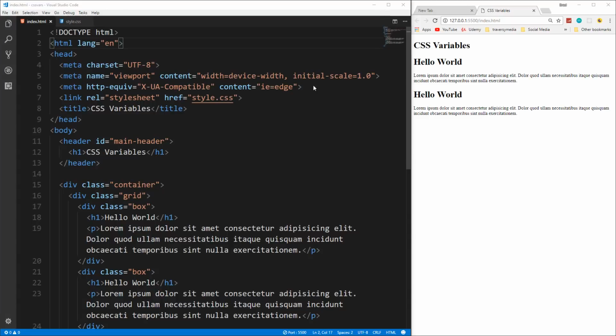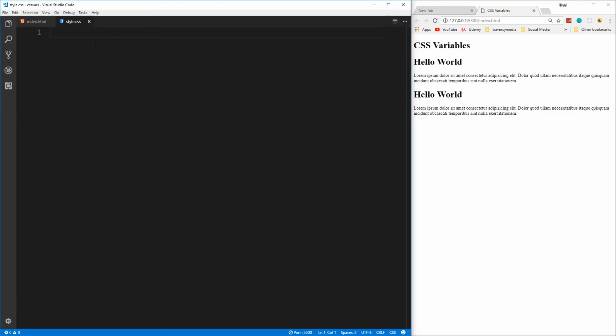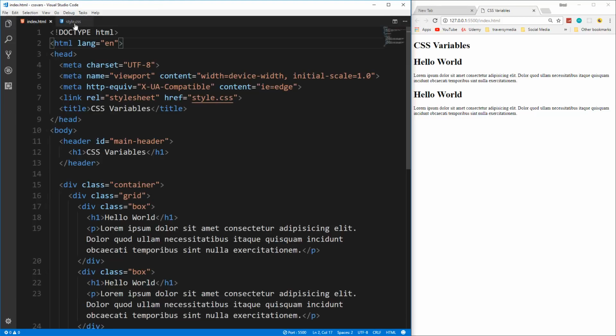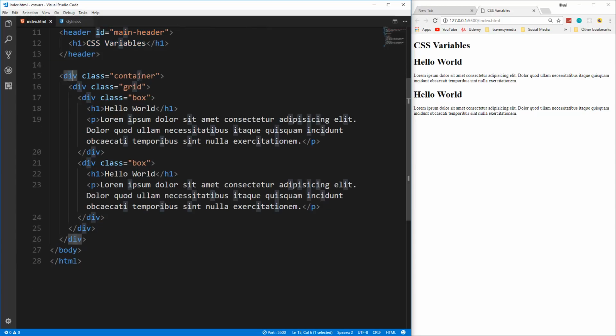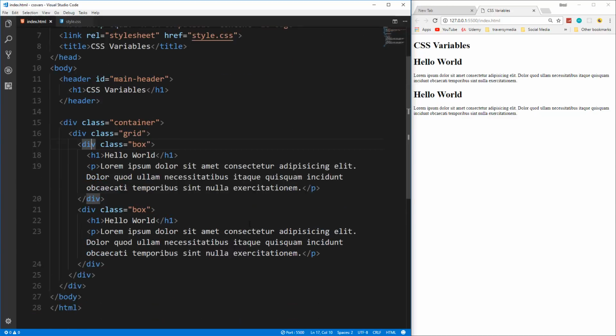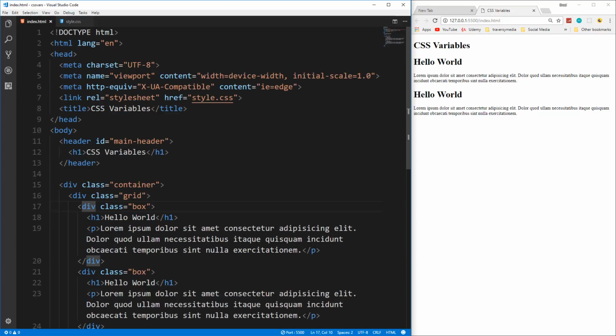Alright guys, so what I've done here is I have an index.html file and a blank style.css file. I've removed all the styling from the markup, and the markup is very simple. It's just basically a header with an ID. It has an h1, and then we have a container class. Inside the container we have a grid class, and then we have 2 boxes with an h1 and a paragraph. I didn't want to take the time to type this out because it's so basic. You guys can type it out quickly, or you can just get it from the Codepen in the description.